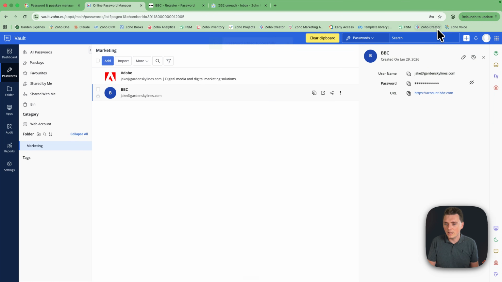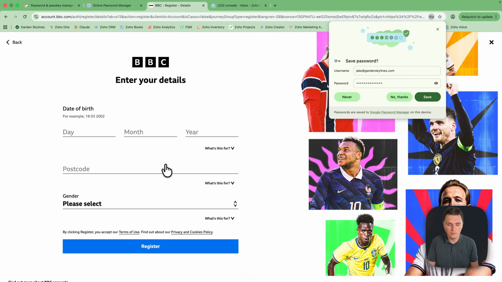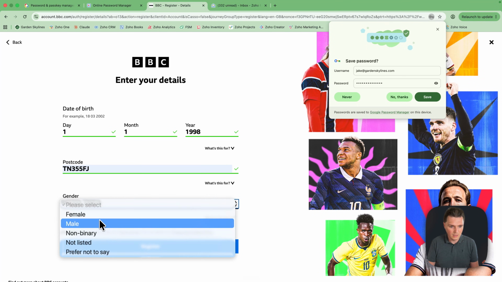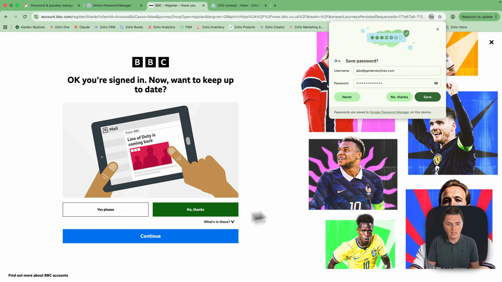At this point, I can now go in and copy my password and pop that into the BBC. It's going to ask me some other information. Just fill this in quickly and register. So that will now create my account.